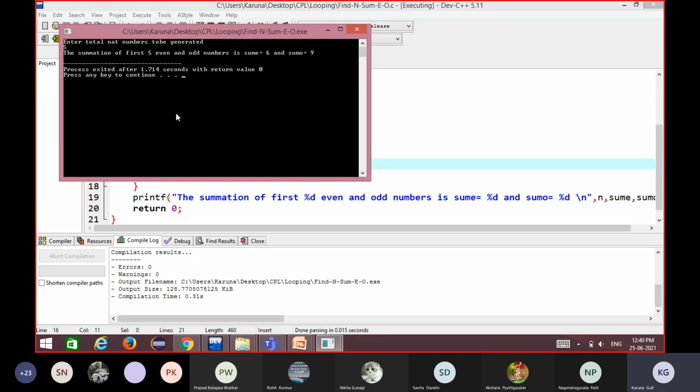The summation of first 5 even and odd numbers. Sometimes, first 5 means they'll count 5 even numbers and 5 odd numbers. But in this case, we are generating a total of 5 natural numbers. In those 5 natural numbers, we pick the odd numbers and the even numbers, and find the summation of the even numbers and odd numbers picked from 1 to 5. Is this okay?